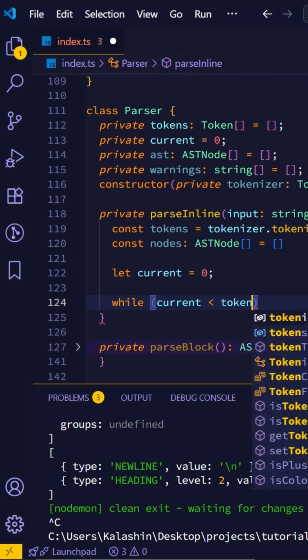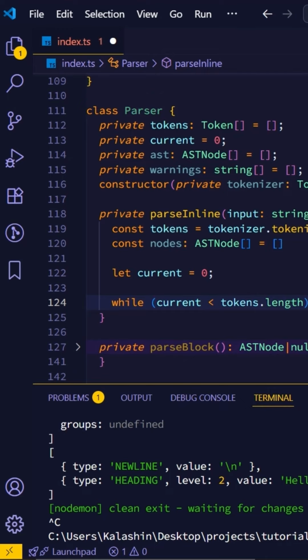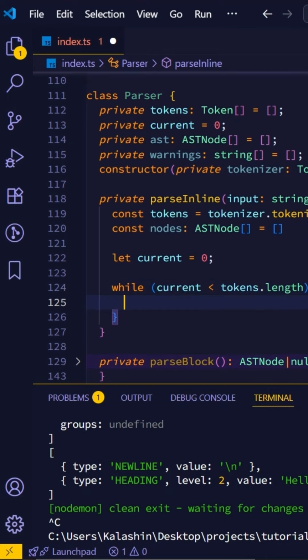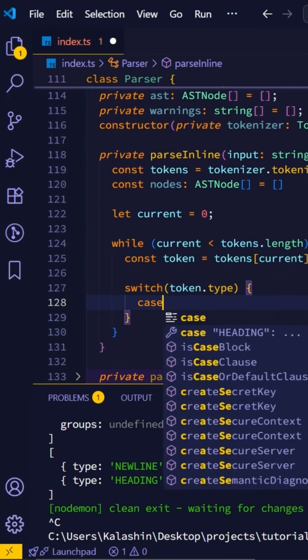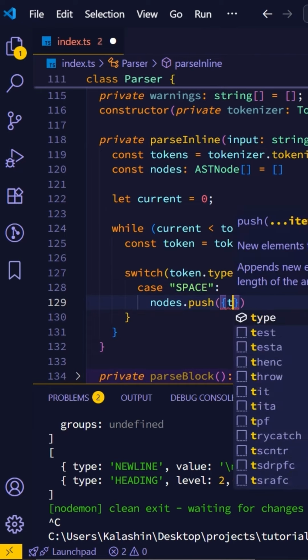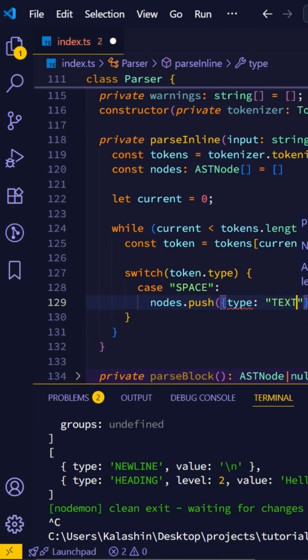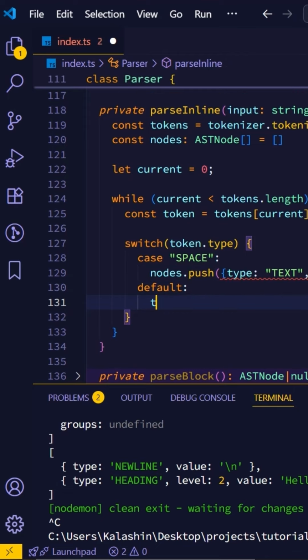I will add a while loop that will run as long as we have not consumed all the tokens. And inside this loop, I will obtain the current token and check its type using a switch statement. If the token is a space, then I will push a new node whose type is text and the value will be space. If there's no match, then we push a new warning, unexpected inline token, into the warnings array.